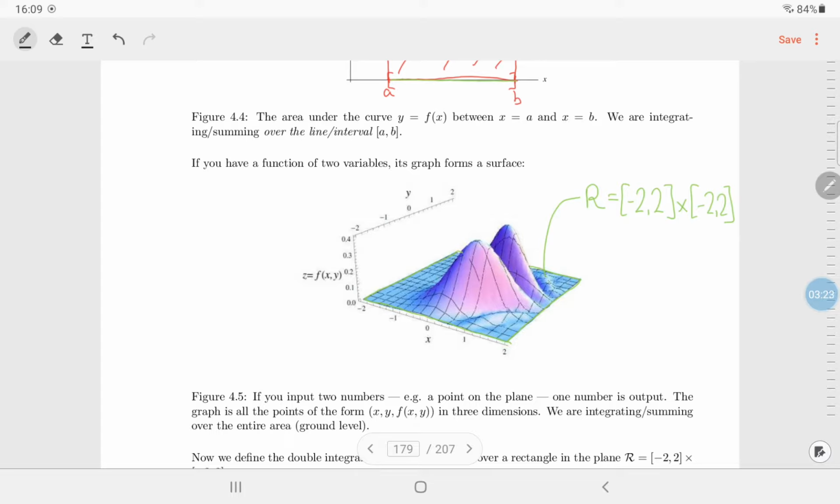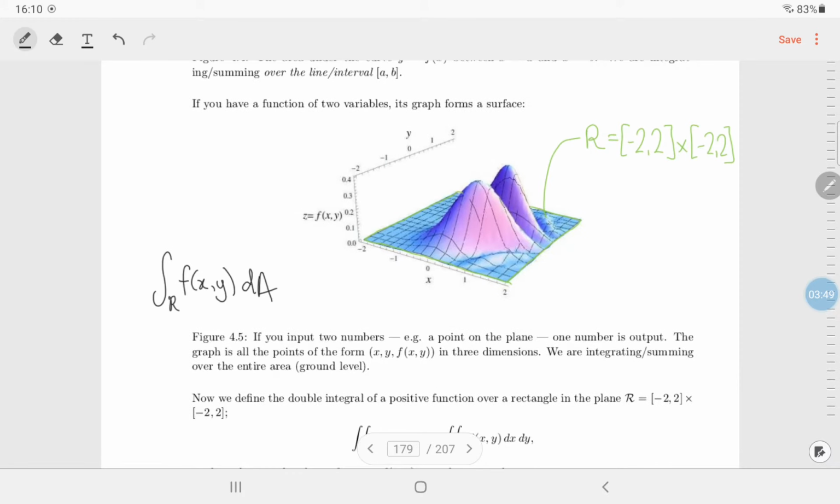So here it would just turn out to be a volume, but don't think of it as a volume integral. You're integrating over an area. So we're talking about the integral over this rectangle of f of x, y. Now what you do now is it's not dx, it's dA. In this section, we're going to learn how to calculate that kind of a thing.